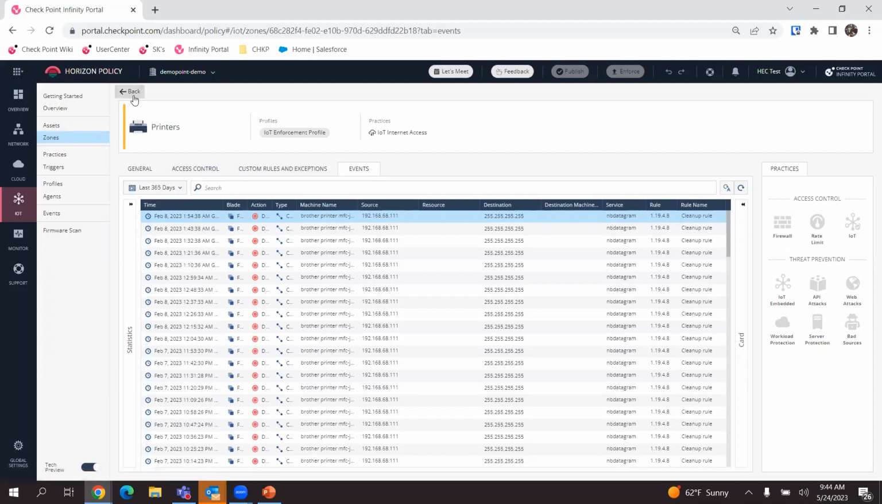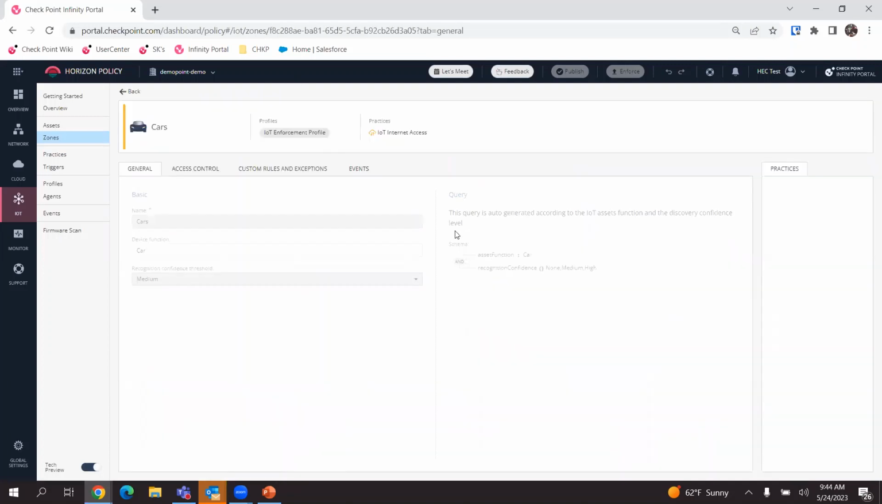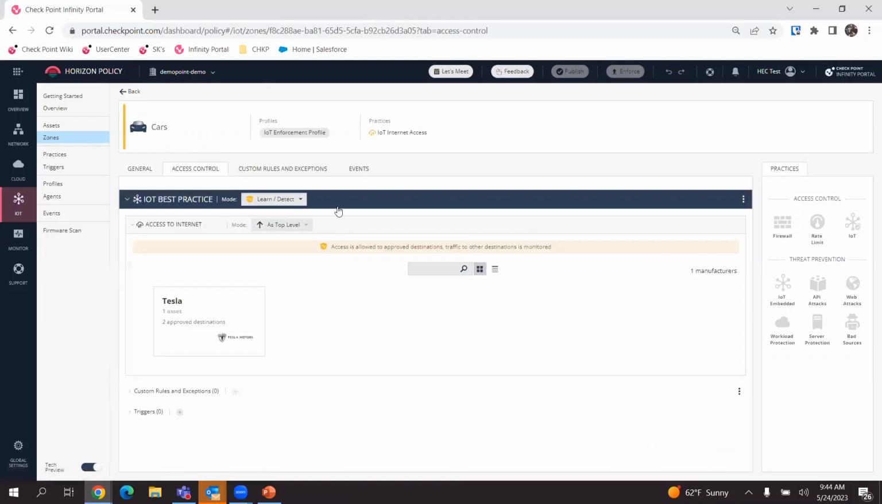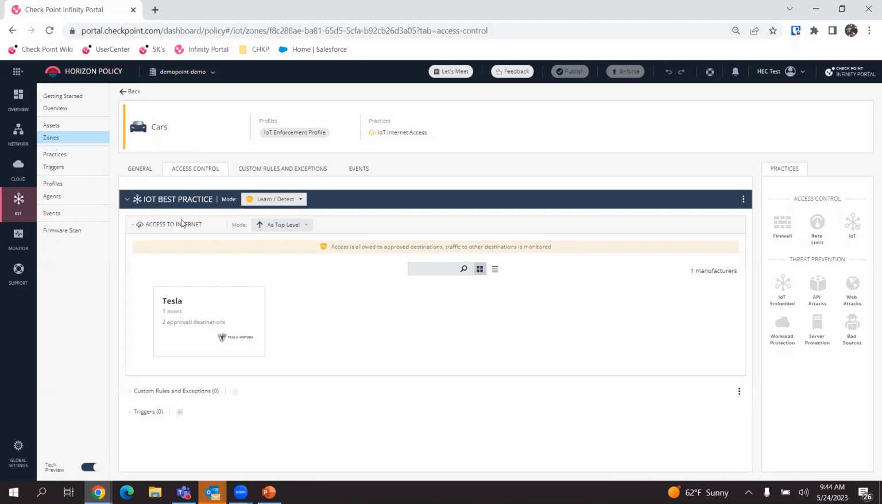One more thing about zones, so just to show you, I'll pick out cars because that's kind of cool, right? See if we got anything in there. You'll see that the cars one, oh look, there's a Tesla, right? So we've got our Tesla protected, so no hackers can hack our Tesla.